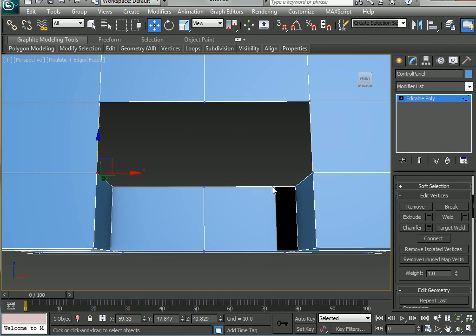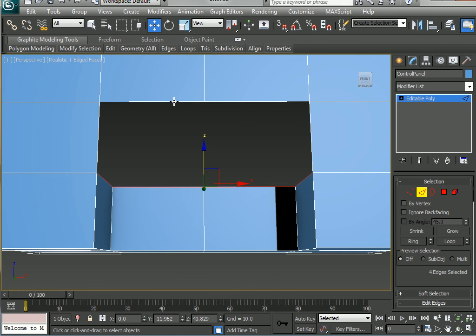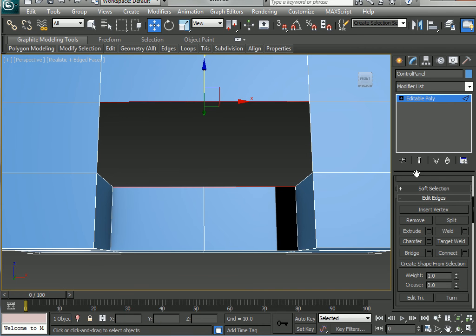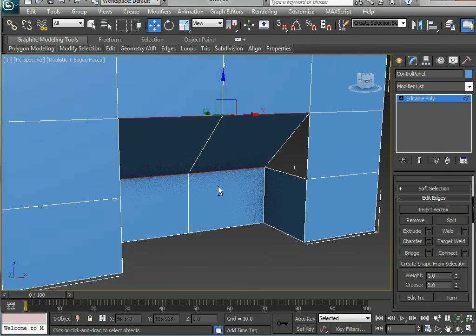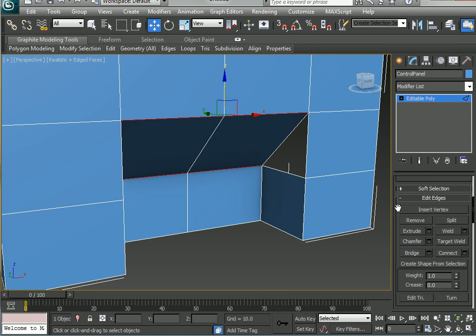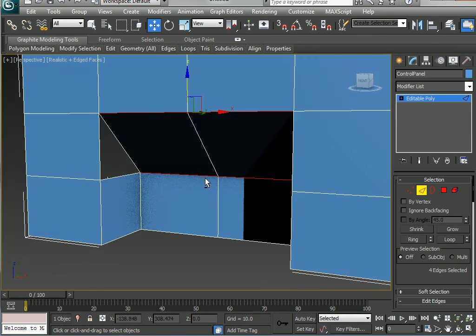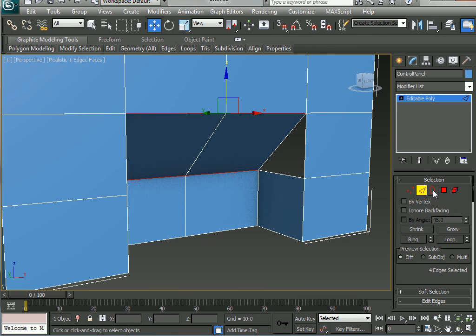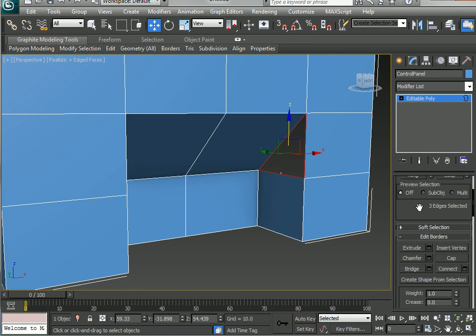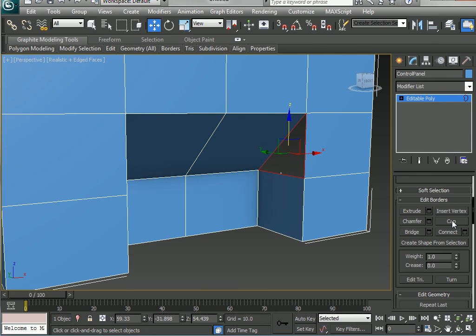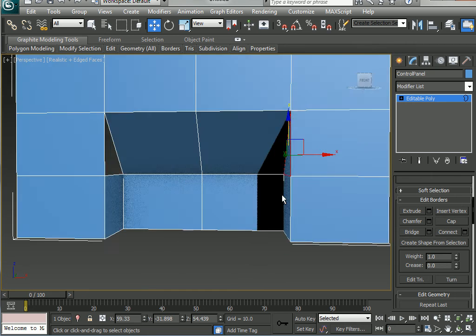Okay, so from here I'm going to hit the 2 key to go back to edge. I'm going to select this edge, hold Control, and select these other edges. If I come down here to bridge, we can hit bridge, and that will create the bridge across there. Now we want to fill in these tris here, so what we can do is simply come into border. We can select the border there, scroll down until we see cap, hit cap, and that will fill that in.